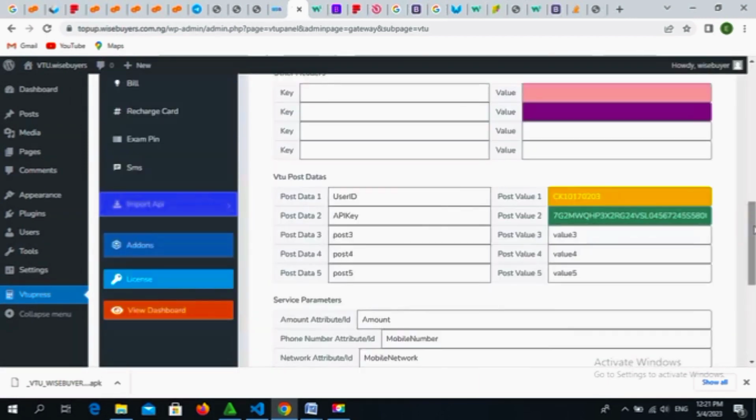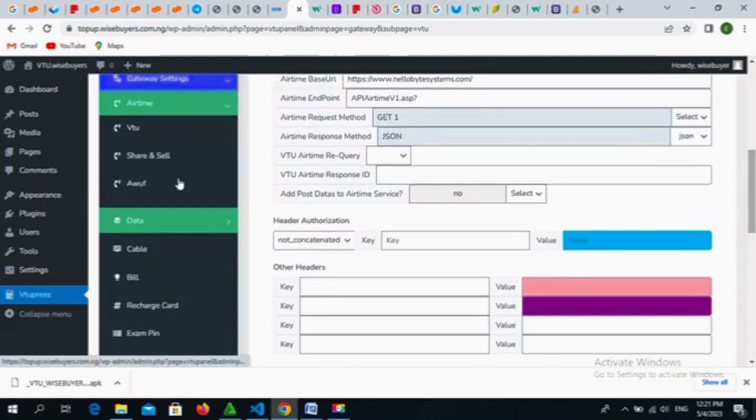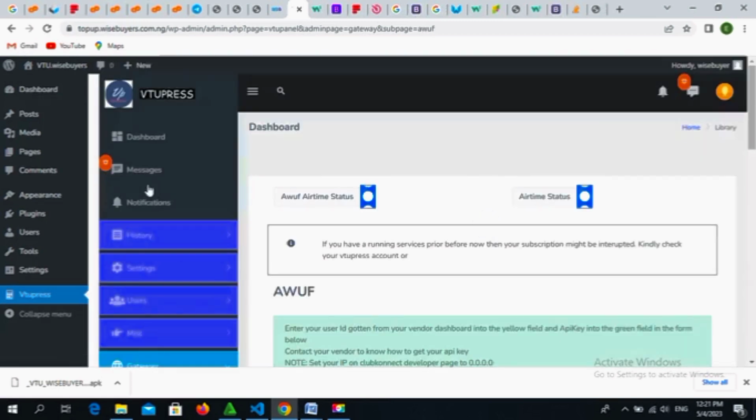All right, the next thing is share and sell. If you are doing share and sell, then if you are doing airtime, click on airtime. Note, the setting we did earlier is for VTU. Take for instance, you are selling airtime, you click on it and it will take you to this place.